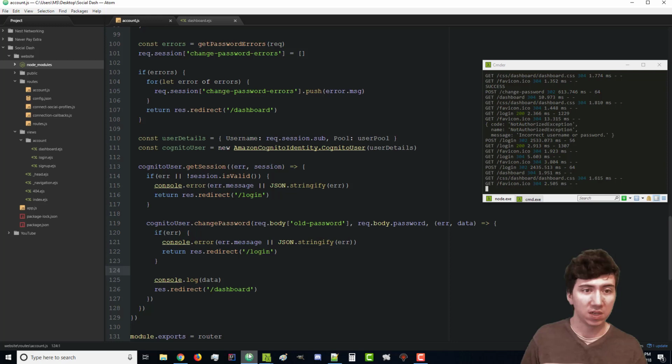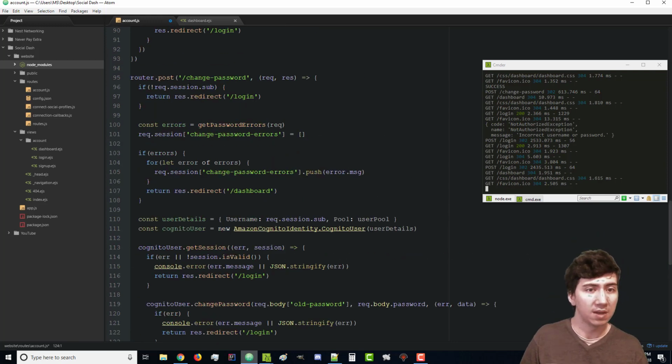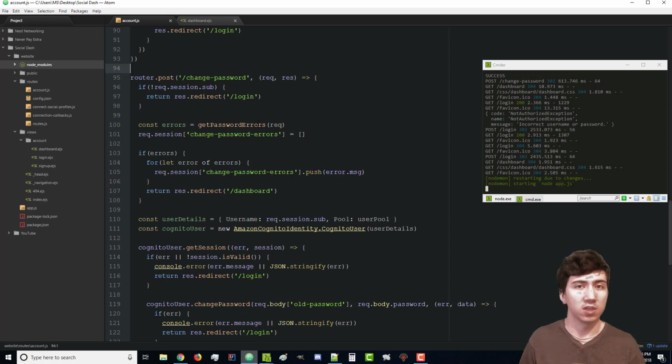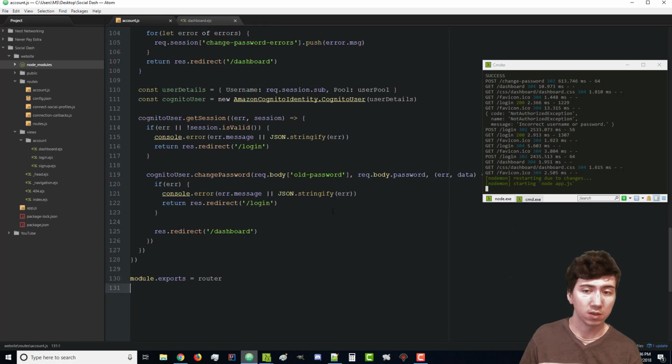So now we're able to change our password whenever we want. We don't need this. And so that's it for this video. We're just changing a password when the user knows their old password and they want to change to a new password. In the next video, we're going to be worrying about changing or resetting our existing password because we lost our current password.